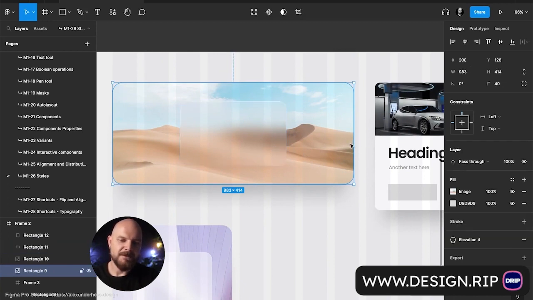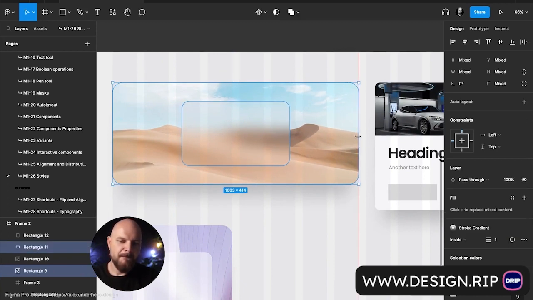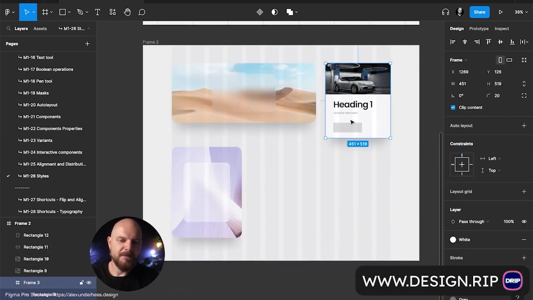Now I select these 2 elements and make them a little bit bigger. I can do the same but smaller for this element.